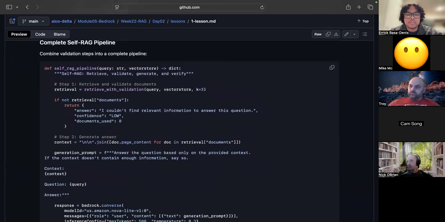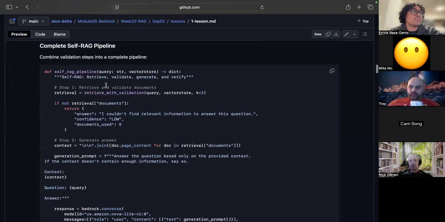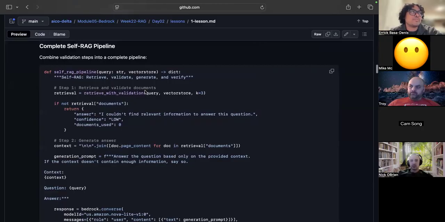So for the complete self-RAG pipeline, we have a function called self-rag pipeline. We're passing in our query and vector store. Our doc string says self-RAG: retrieve, validate, generate, and verify. So for step one, we're retrieving and validating the documents using the function that we saw earlier, retrieve with validation, where we pass in the query, vector store, and the K. And we're setting it this time to 3.